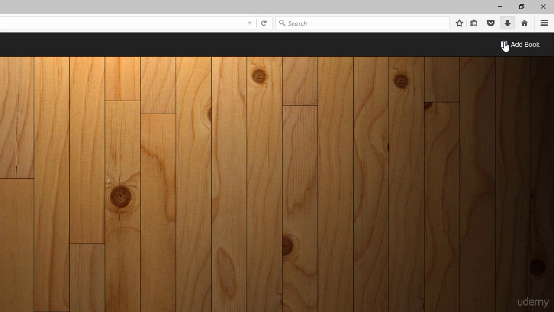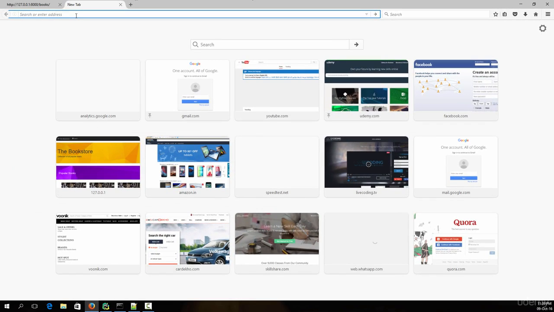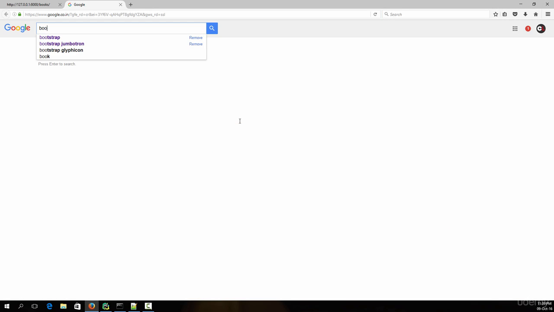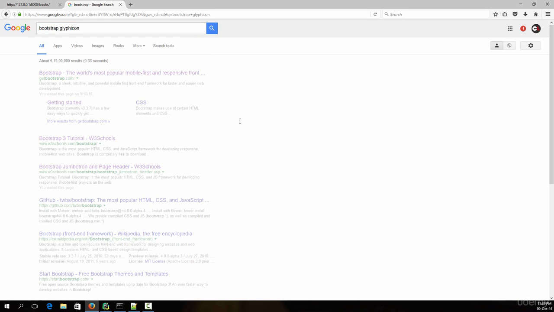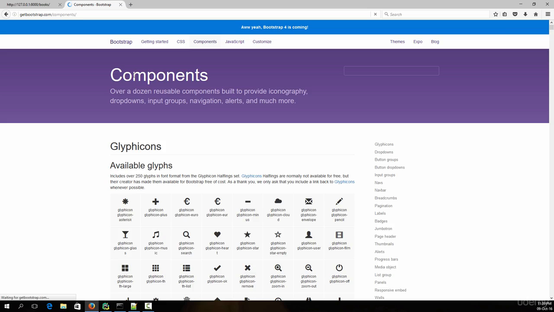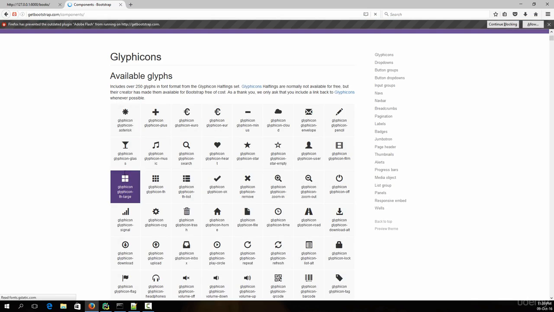But right now at the moment we only have add book over here. And let's assume that you actually want to change this thing, that is right now this is a simple book icon, and let's say you want to change it to some plus sign. So what you could do is simply go to Google, or directly go to the Bootstrap glyphicon page. You could type in Bootstrap glyphicon, go to the website, which is getbootstrap.com/components, and you could choose an appropriate symbol for adding things.